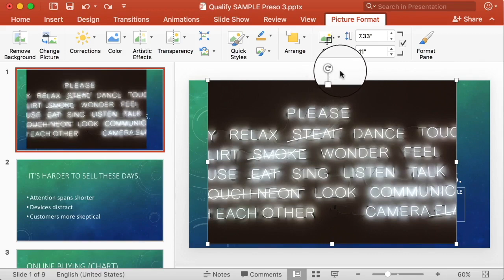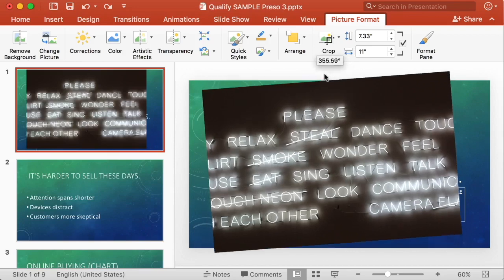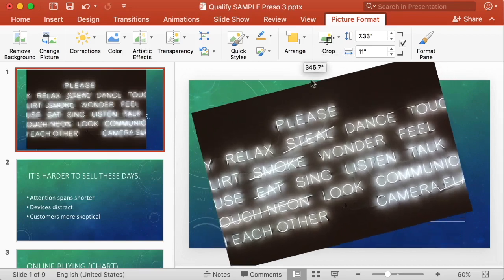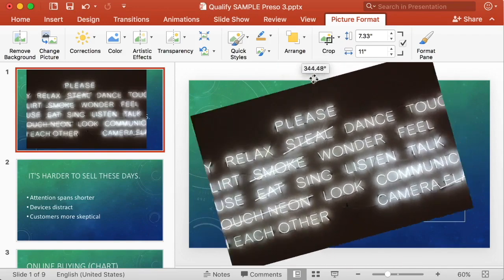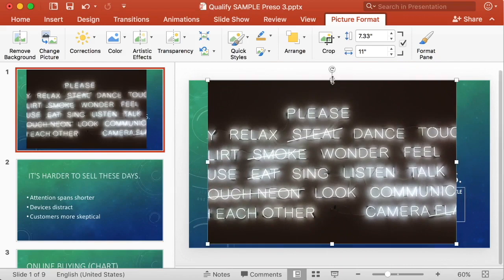One special little handle is on the top middle. You can see it looks like a circle or a half circle. When your mouse changes to that, click and drag, and you can see how I can easily rotate my image any way that I want. Very easy to do. So that's how to resize an image.